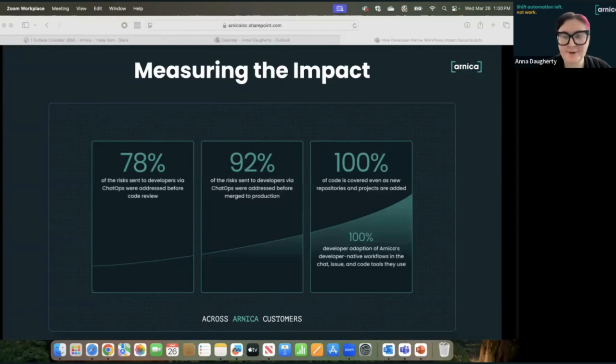I loved that. Thank you for sharing that. And just like you said, Nir, here's just the impact, right? 92% of risks sent to developers via chat ops were addressed before being merged to production. If that doesn't speak for what we're talking about, I don't know what does.